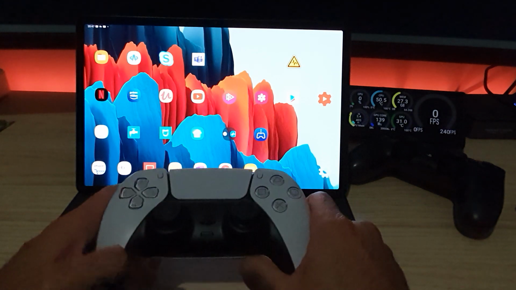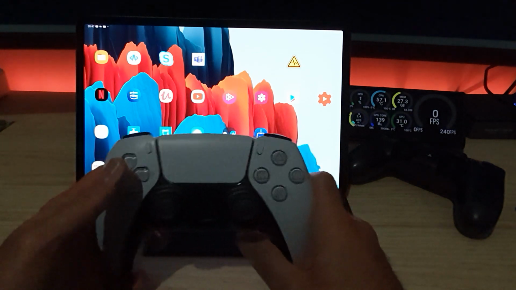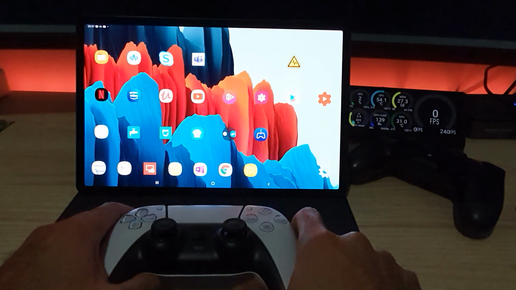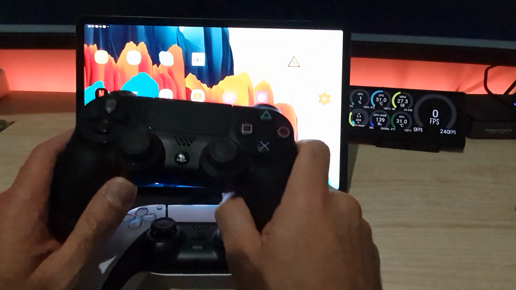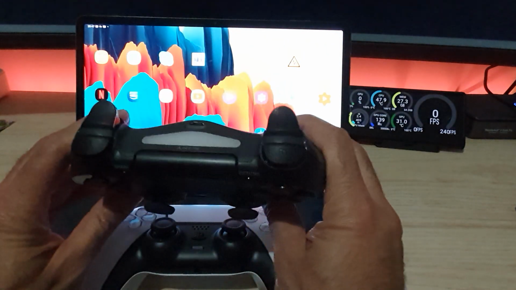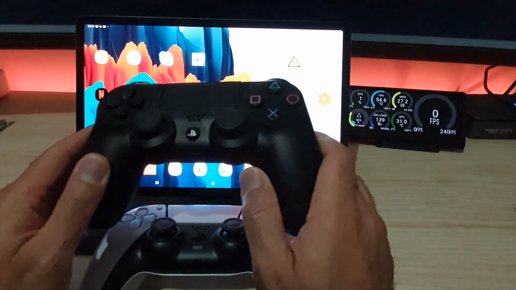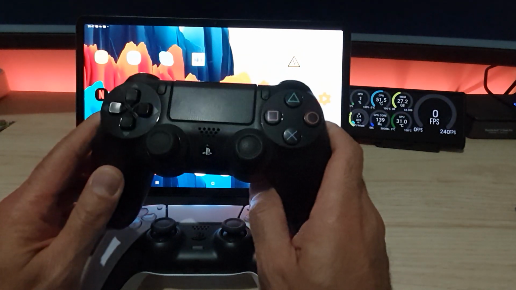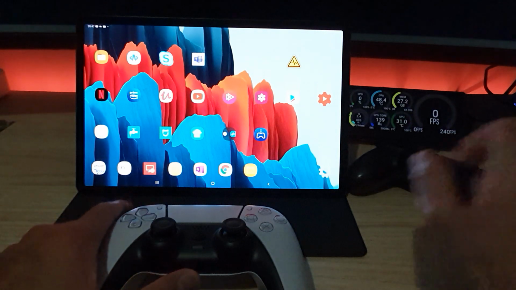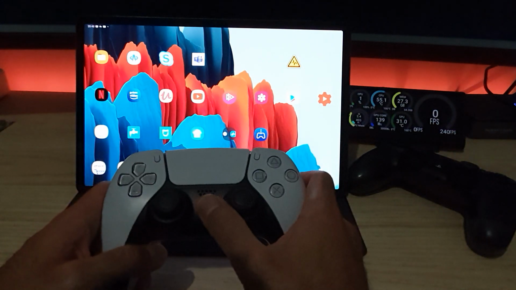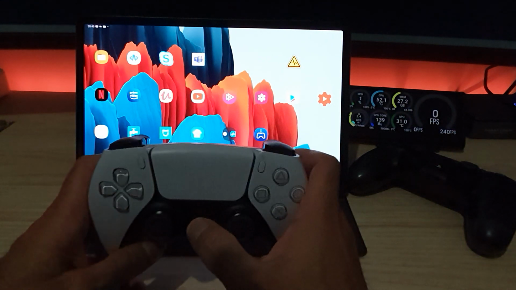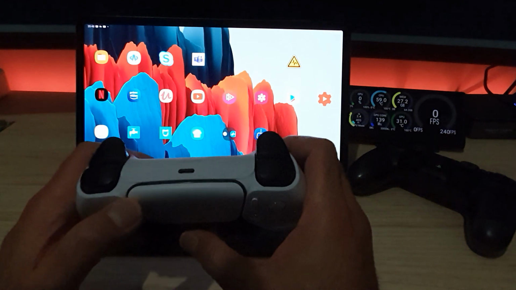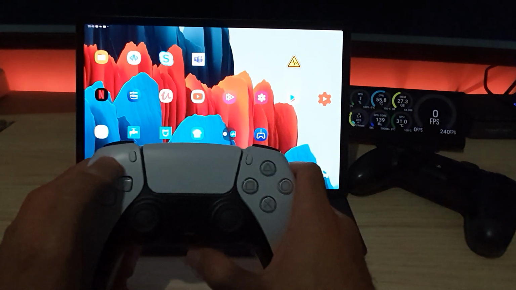So yesterday I dropped a video on the channel showing you how I would pair the DualShock 4 controller, the old PS4 controller, to the tablet and tested Remote Play with it, and it worked absolutely fine. Today I thought I'd just quickly test out how the PlayStation 5 controller connects to the Android tablet, see if it connects in the same way, and then just do a quick gaming test on it as well.